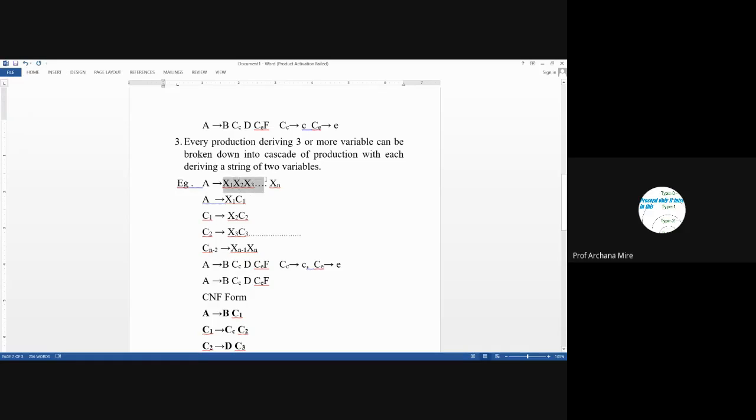Again, for the remaining string, we check its length. If its length is 2, then it's fine. If its length is not 2, then again for the next substring we keep the first non-terminal symbol x2, and the remaining portion we replace with C2, and we continue this until we get exactly two non-terminal symbols. Or we can talk in a reverse way also.